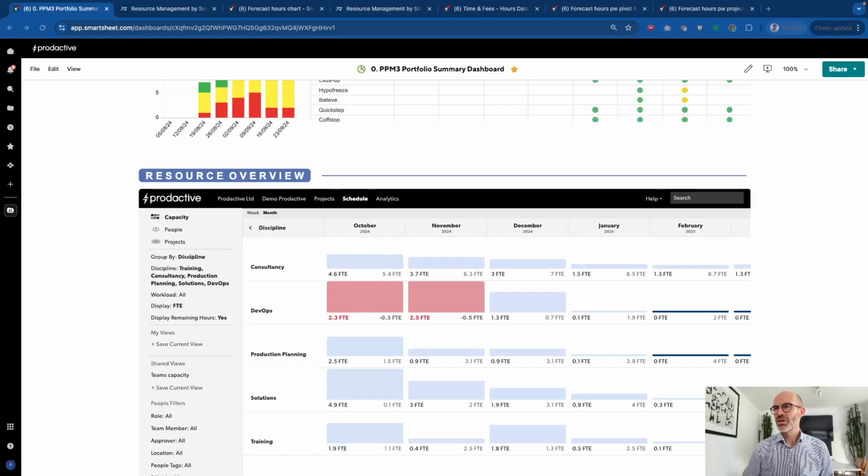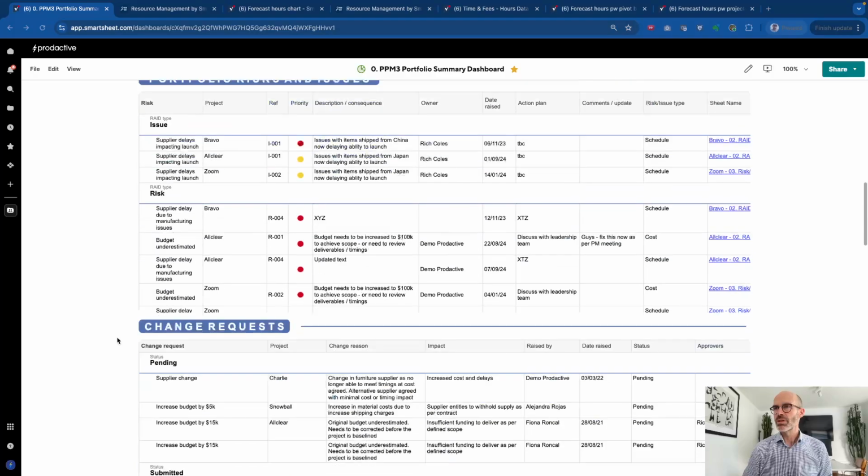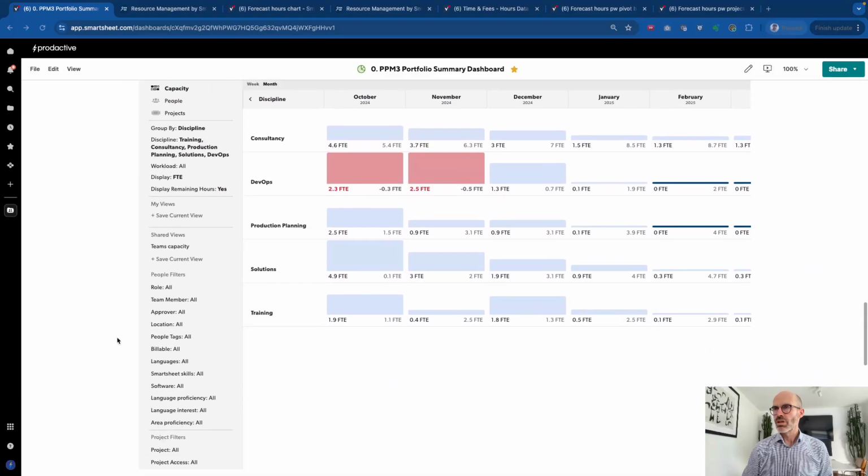So without further ado, I'm going to dive into the content and show you what this is all about. So here I've got a portfolio dashboard, various information from my PPM solution. I'll just scroll to here and stay.